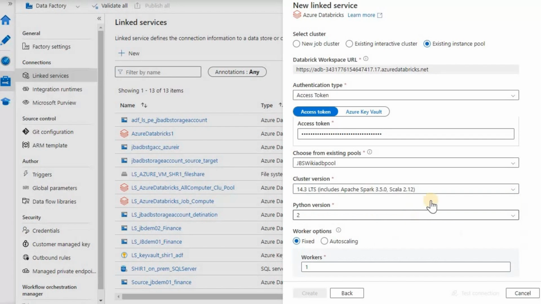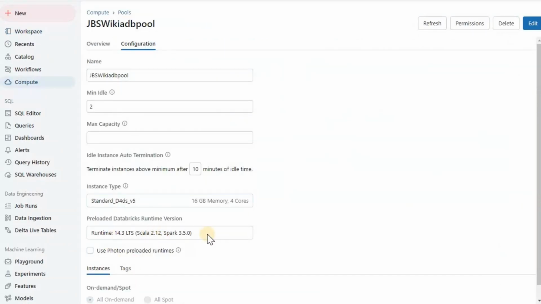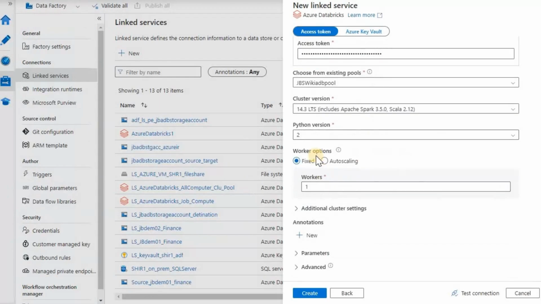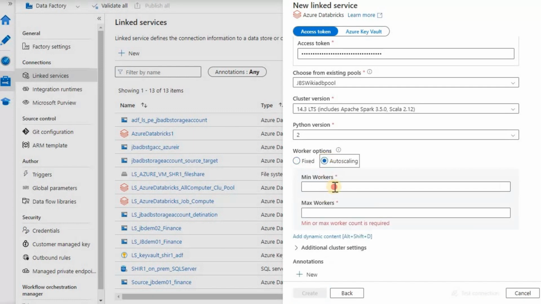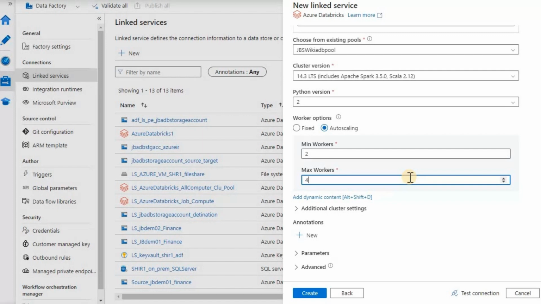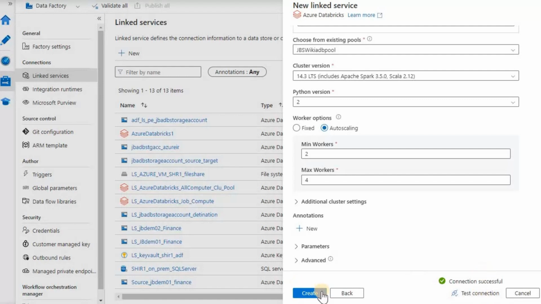Okay, just check it one more time. So it looks good. And I will have auto scaling enabled. Min workers would be 2, and then max workers is going to be 4. And now I will test a connection. Connection is successful. Let's create it.